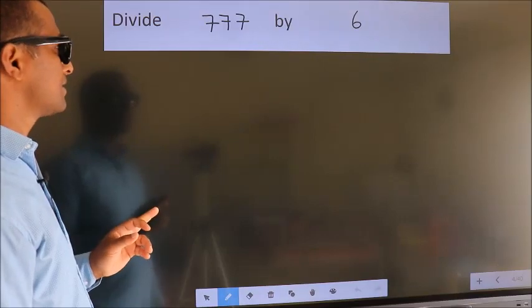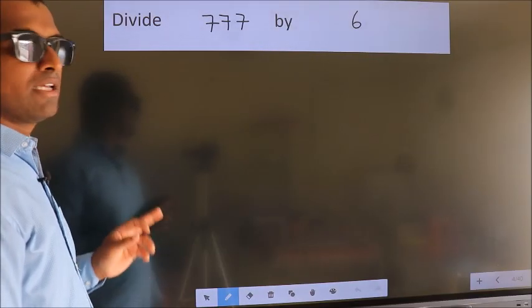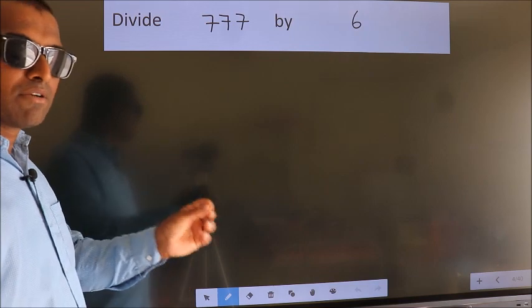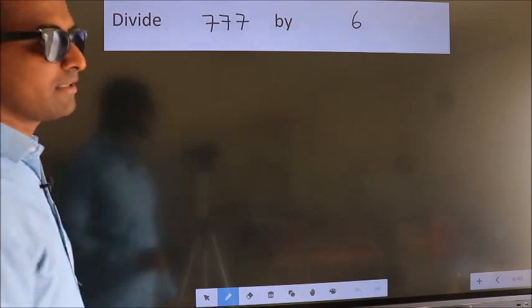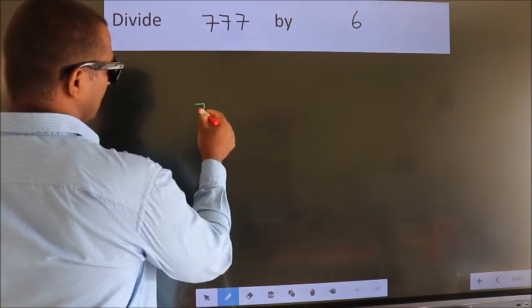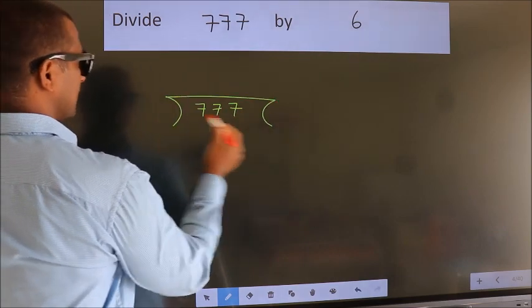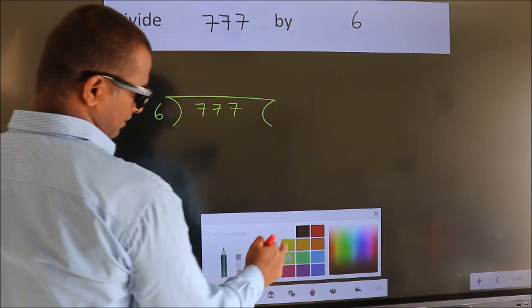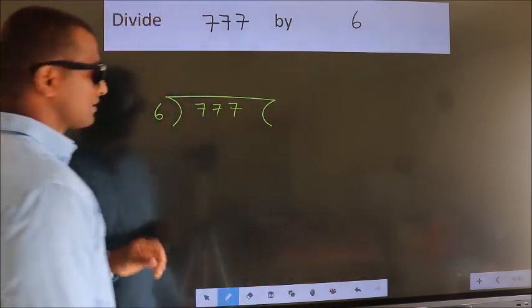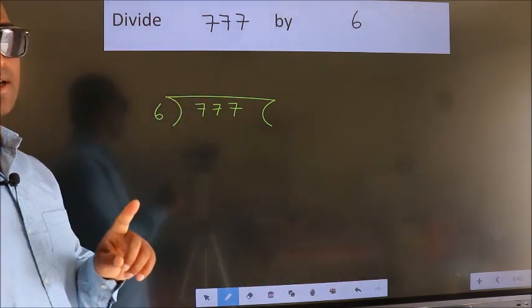Divide 777 by 6. To do this division, we should frame it in this way. 777 here, 6 here. This is your step 1.